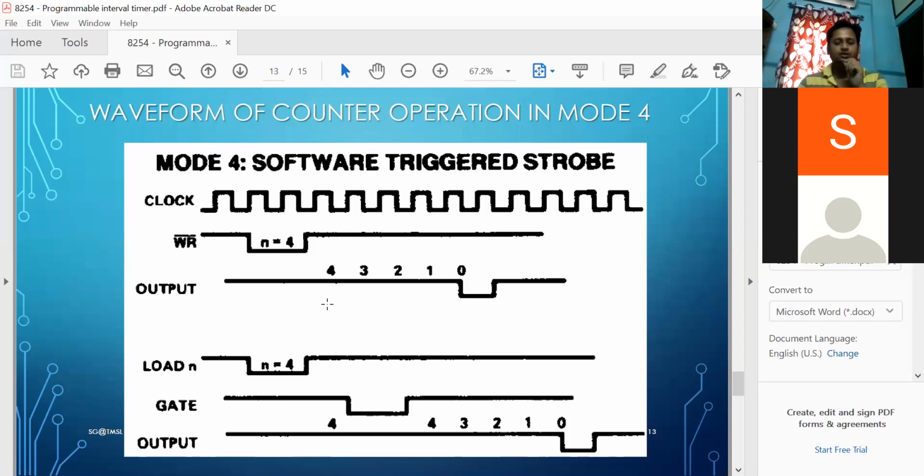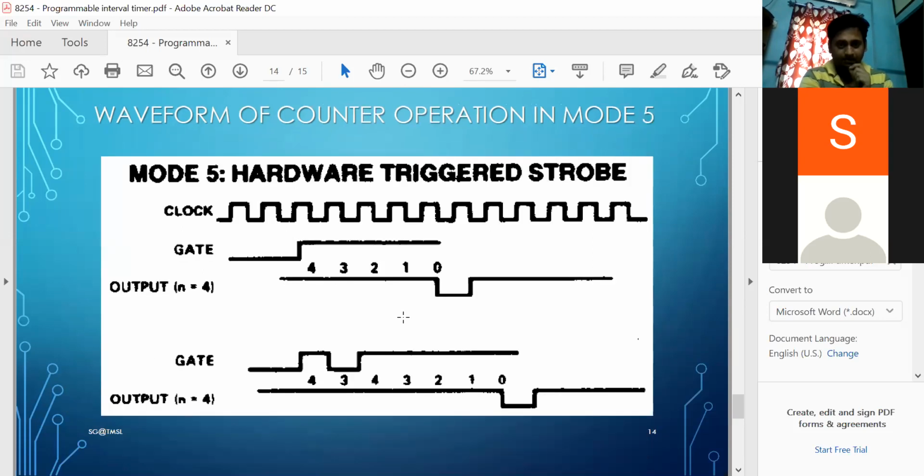As soon as it loads inside the counter, if the gate signal is low, what happened? If the gate signal is low, it will stop the counts, and the counting operation is stopped. So it will be started again if the gate signal or the triggering signal is high again, and it will be started from the initial position, from 4, 3, 2, 1, then 0. The last cycle will be low. So that is the software method, the software triggering method. As soon as it gets loaded inside the counter, the counting will be started.